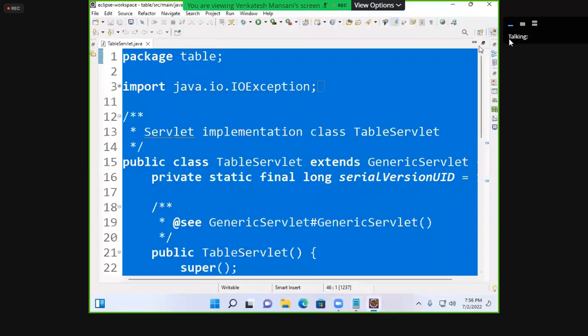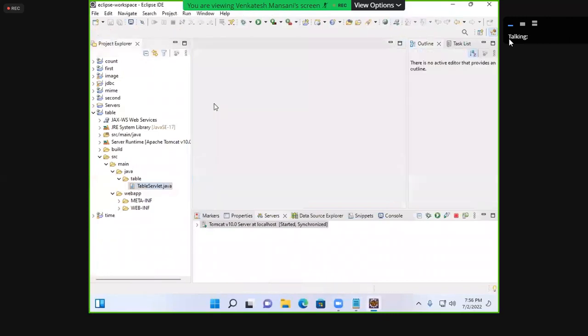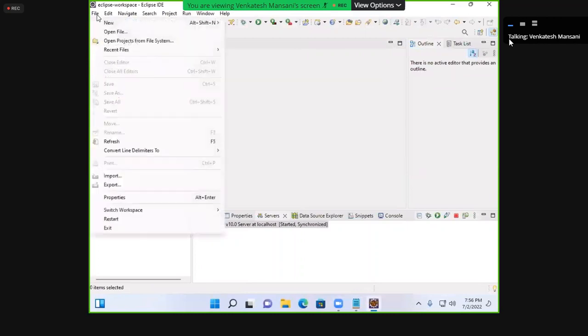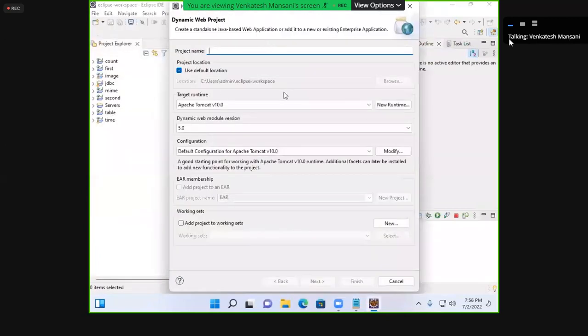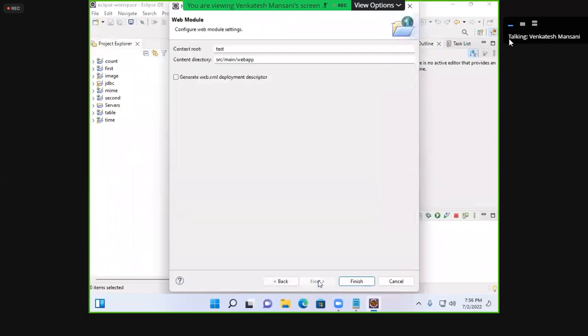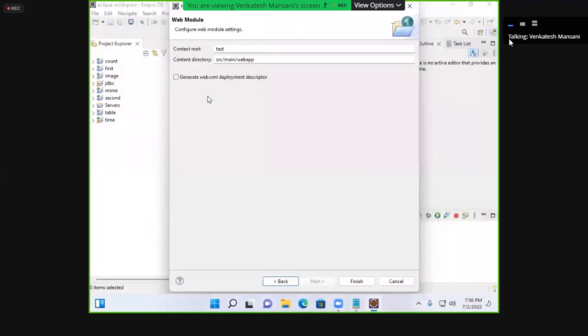See. Now, suppose File, New, Dynamic Web Project. Suppose the name is test. Okay. Next. Now I'm not selecting XML. Okay, the option generate web.xml deployment descriptor, I'm not selecting. Click on finish.